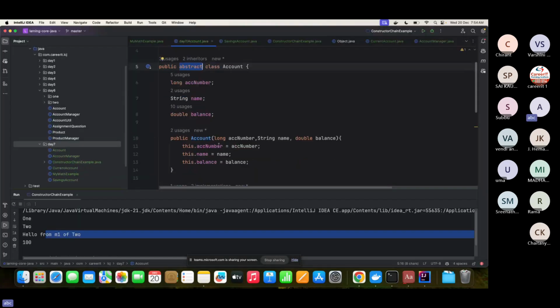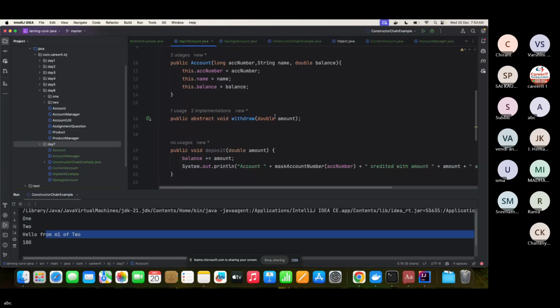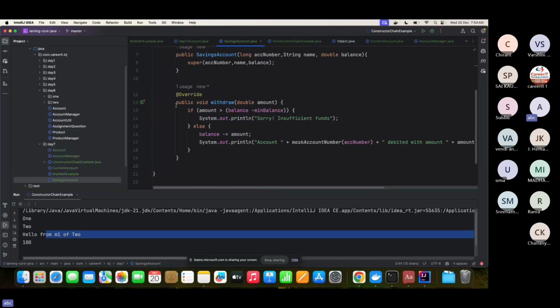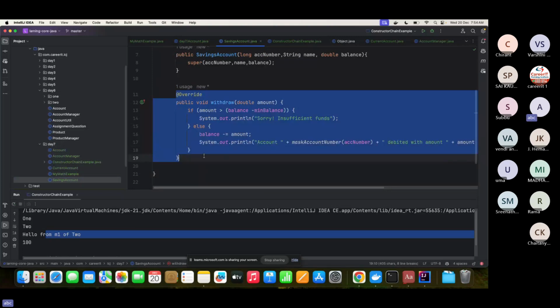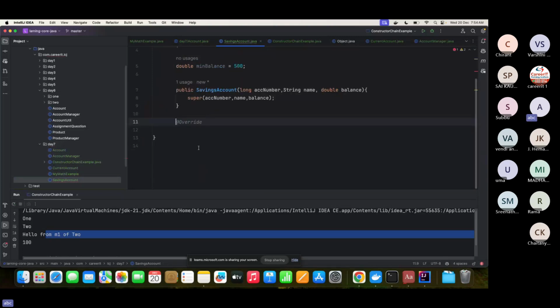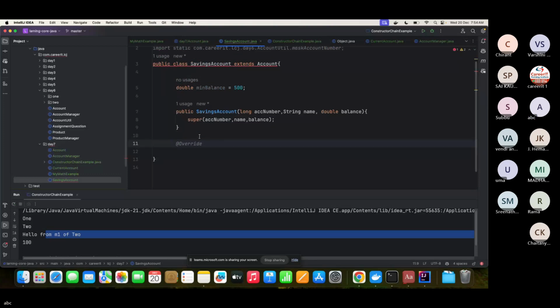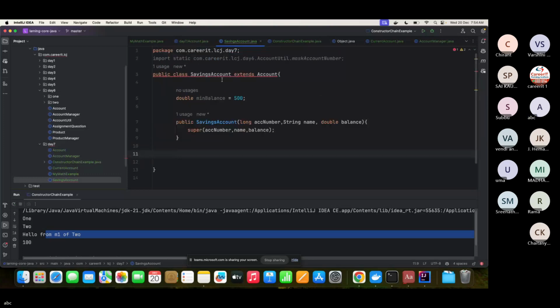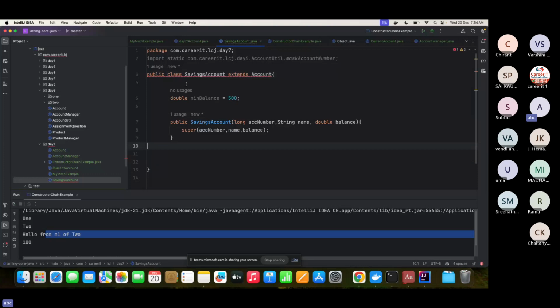And moreover, this method is an abstract method. The classes which are extending must override it. Here you'll get the compilation error. Hey boss, you have a compilation error. The reason is this Account class is giving you one abstract method. You must override it. Otherwise, your class also has to be made an abstract class.